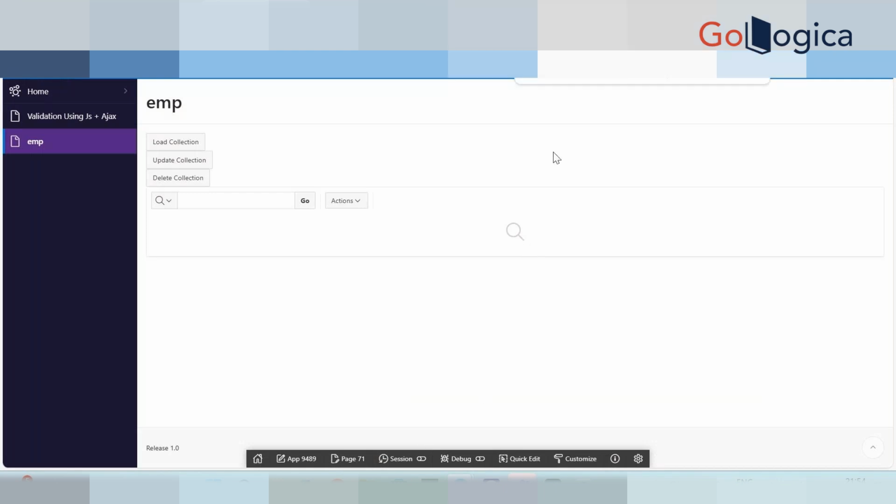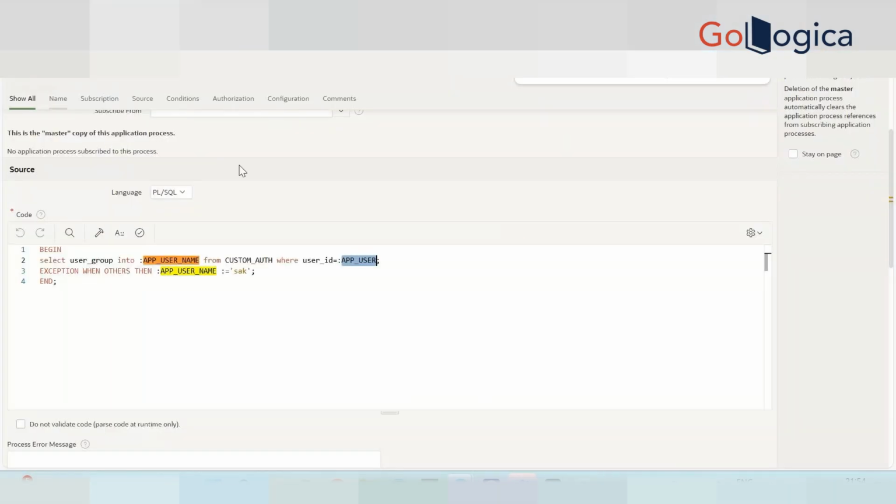So app user basically holds the user details, like who logged in, right? If I logged in as Sahil, my app user would be Sahil. Currently, I logged in as a 4 times 05 user, so in that case, 4 times 05 could be my app user.